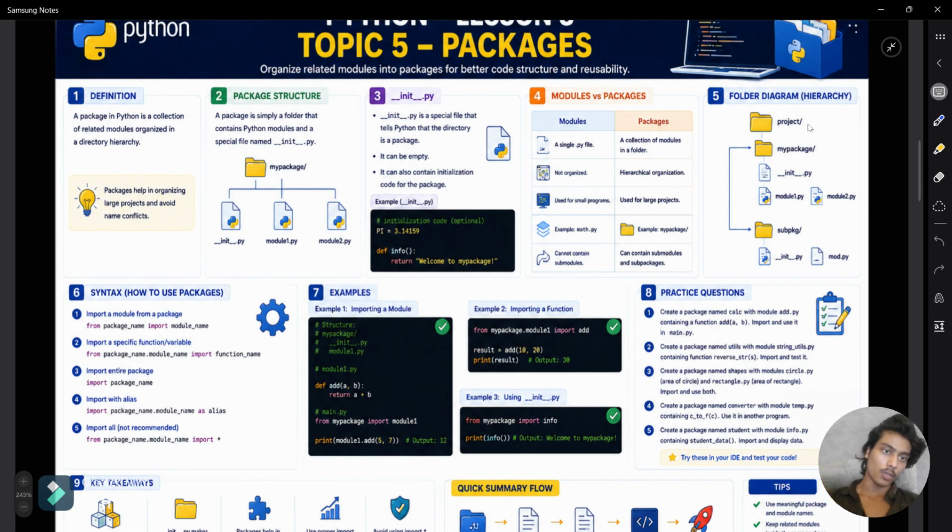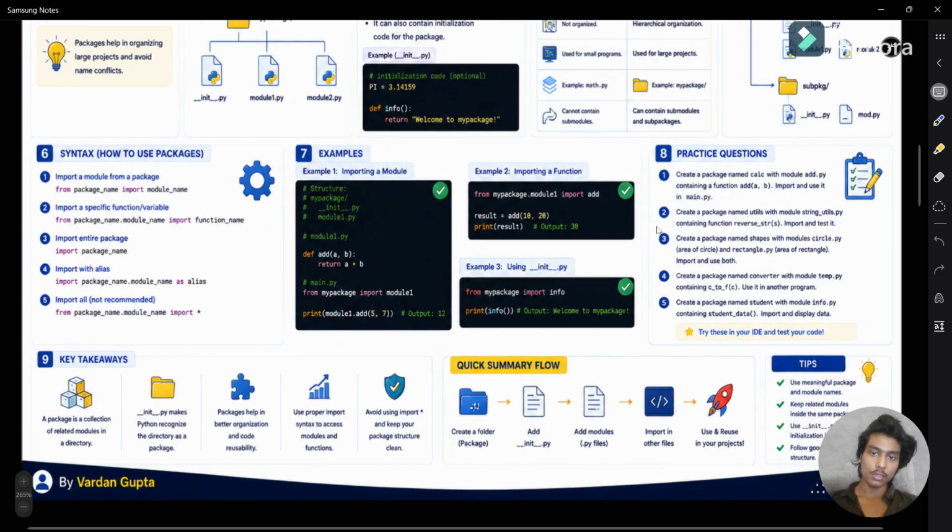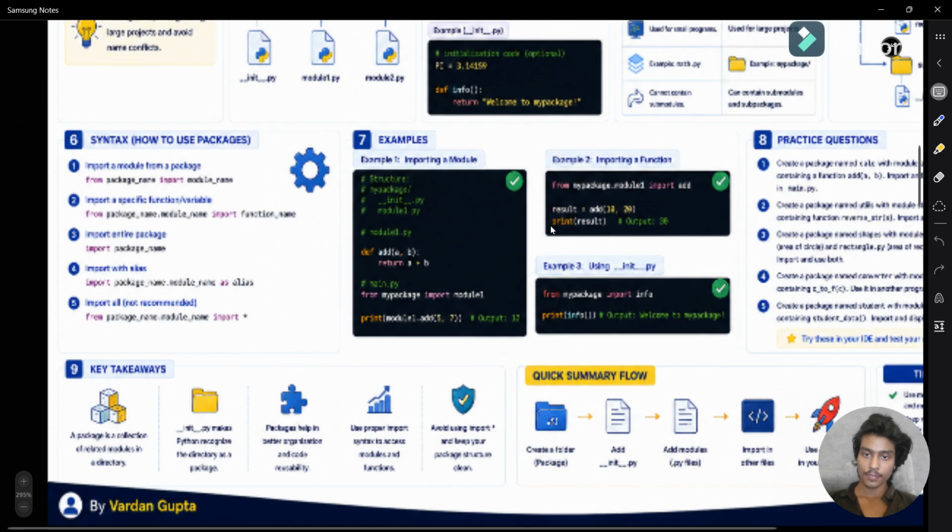So you have a project folder, then you open a folder inside it, my packages, and inside the my package folder you open a file which is __init__.py. It has double underscores, which means it is a special file, and inside that folder you can make your two modules, and then you can use those modules in the my packages folder. So now you can see the examples.